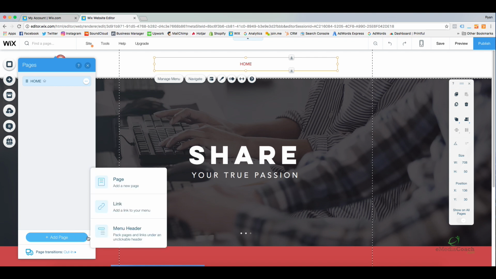And when you click that, it'll give you a few different options. You can add an entirely blank new page, as in what we started with on the home page. You can add a link, so if you wanted that button to go to another website or another web page, you can do that. Or you can add a menu header, which is a completely different pack of pages, as it says, and links under one unclickable header. So like this image is showing right here, it's a bunch of different little drop downs.